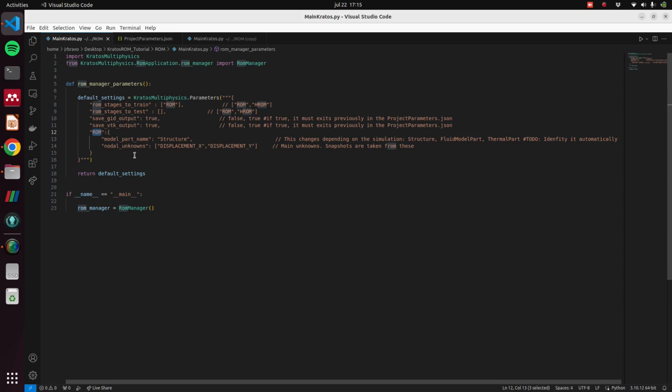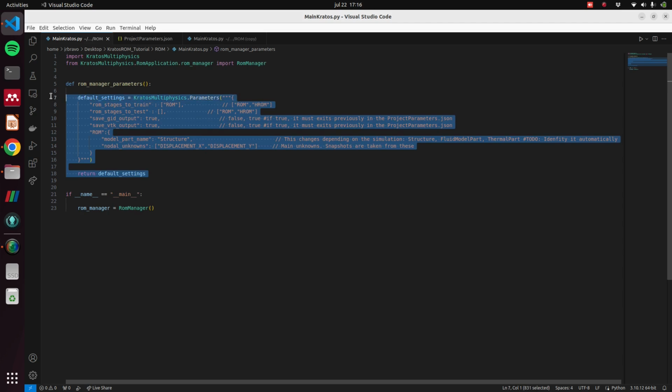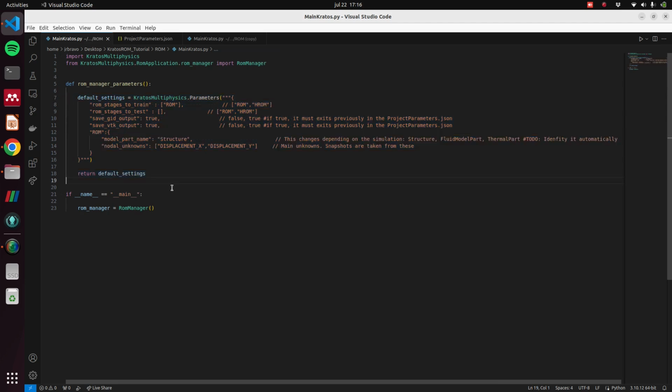And in the ROM field, this has this model part name. For this example, it should be structure. For a fluid dynamics example, as we will see in the next example, it should be fluid model part, and then for a convection diffusion example, it should be thermal model part. And then nodal unknowns, these should contain the degrees of freedom that are solved per node. For our 2D structural mechanics example, it is displacement x, displacement y. The rest of the parameters, let us accept the defaults for now.